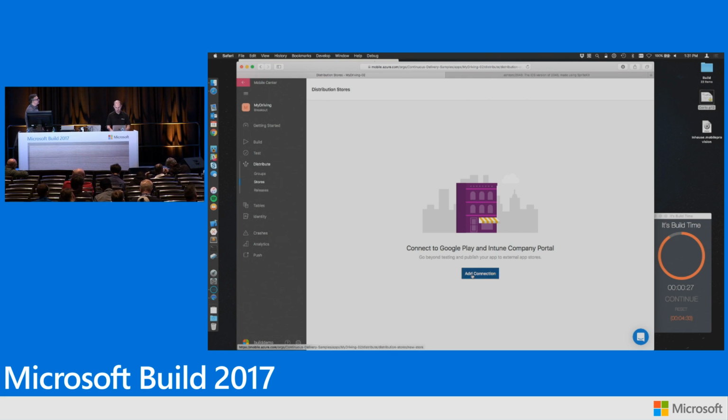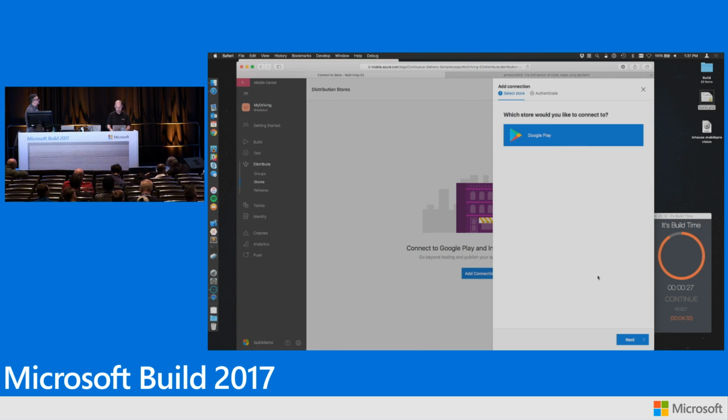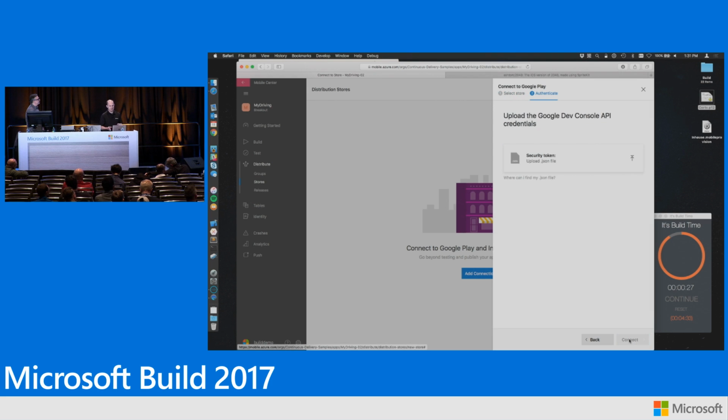All I would need to do here is add my connection, I pick Google Play, and then the next step, and that's where I'm ending the demo, is that I have to find a JSON file in the Google Play console that includes my security token. Once I've done this, I can automatically push my builds from build into test to my testers, and then into the Google Play Store, all from Mobile Center on my Mac and on my PC. Back to Keith.